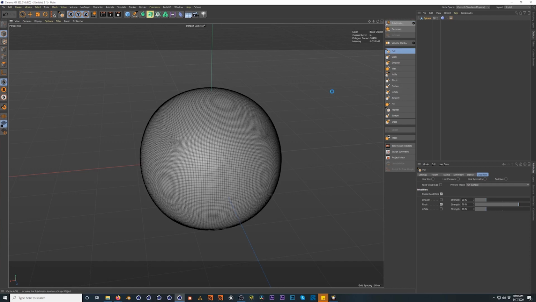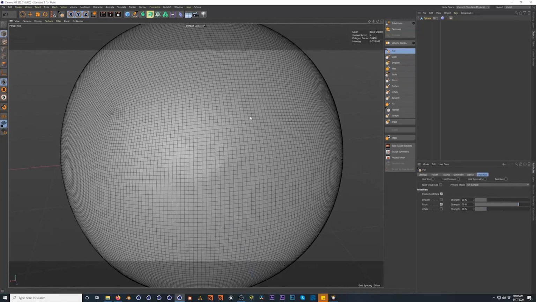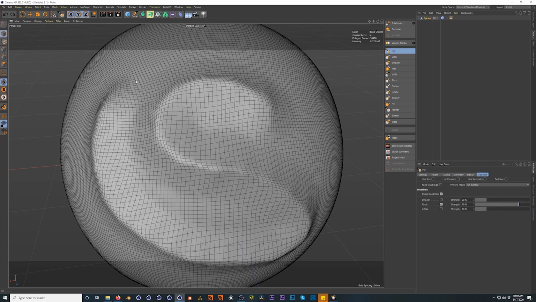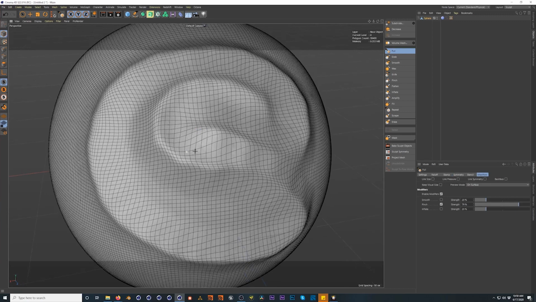Let's subdivide one more time. So as I'm pulling, I still have a stamp. Let's turn that off as well. All right. So as I'm pulling, it's also pinching as well. So I can create this neat little ridge.